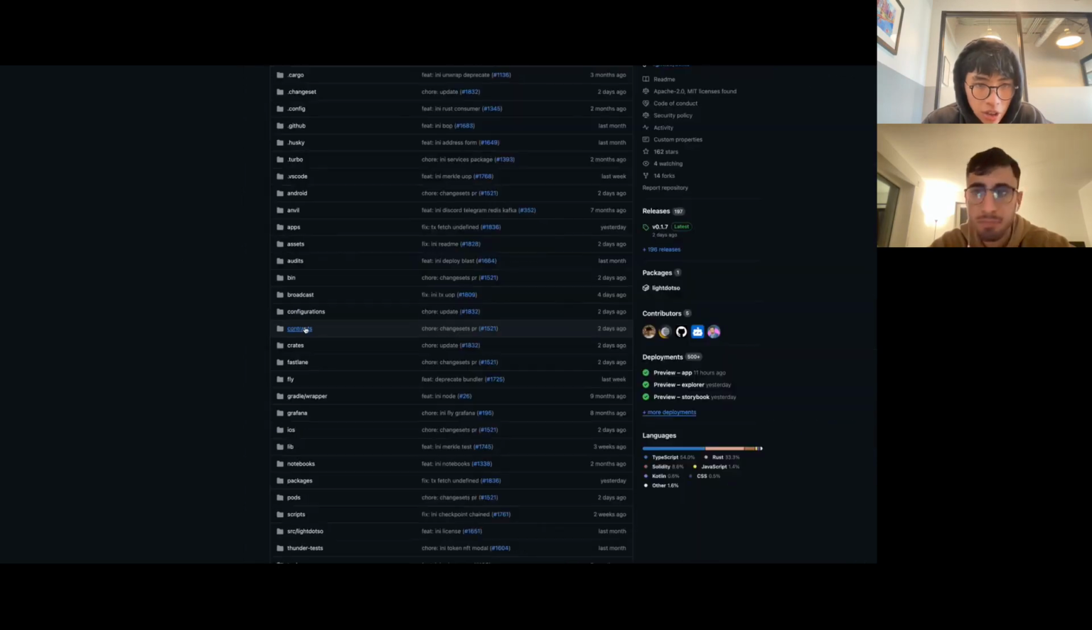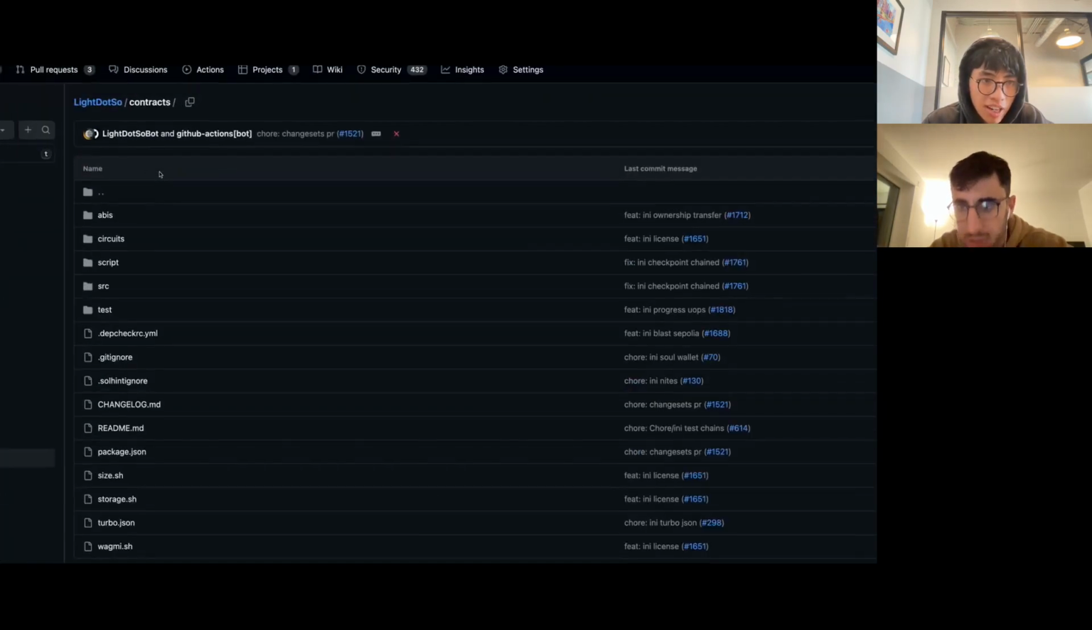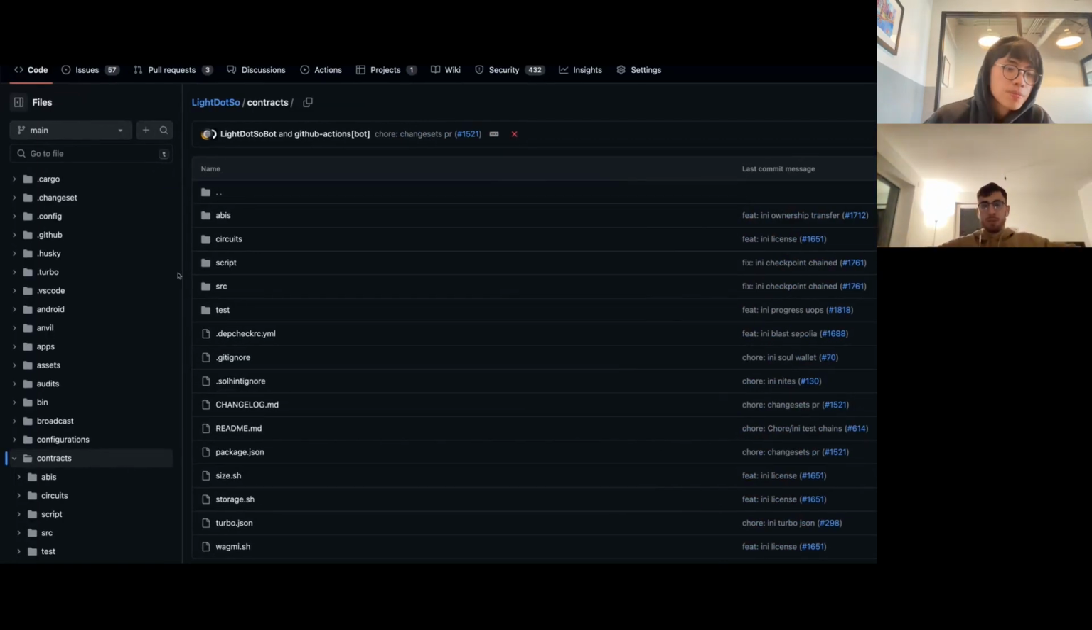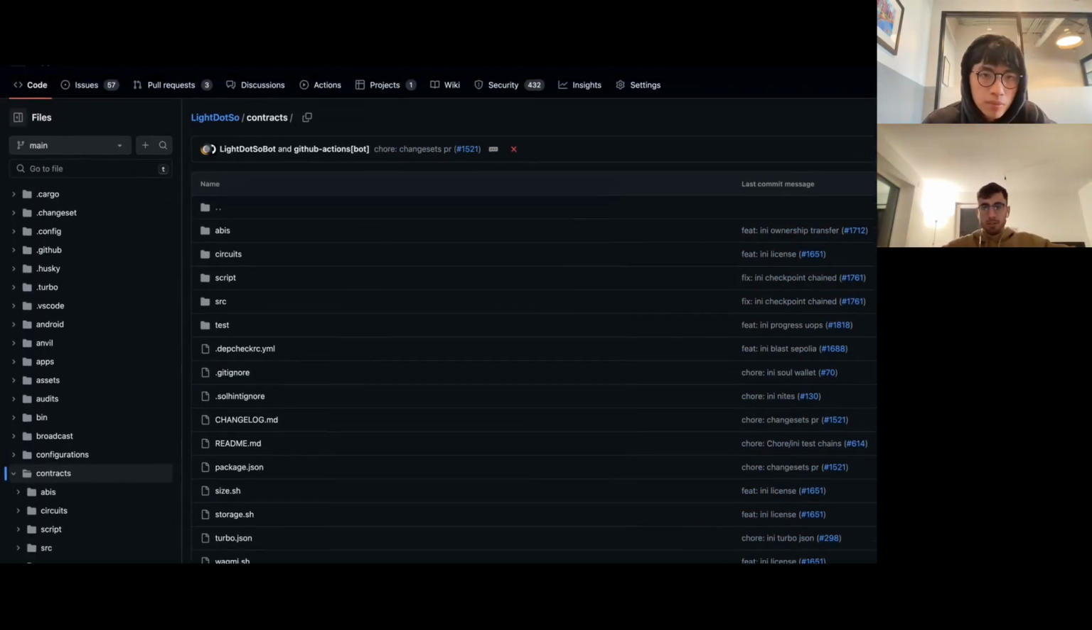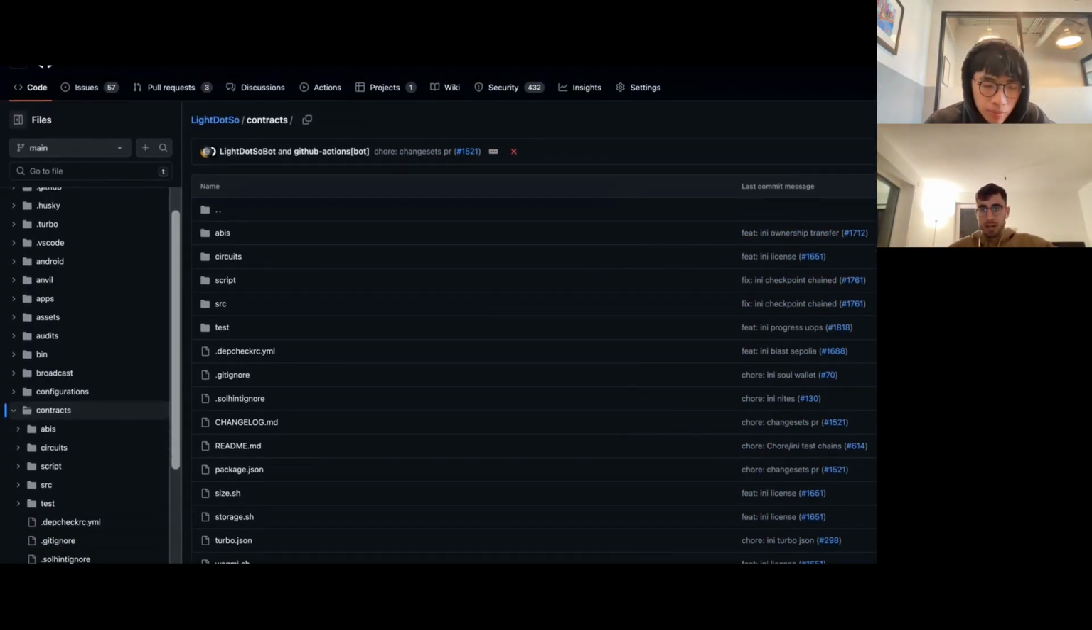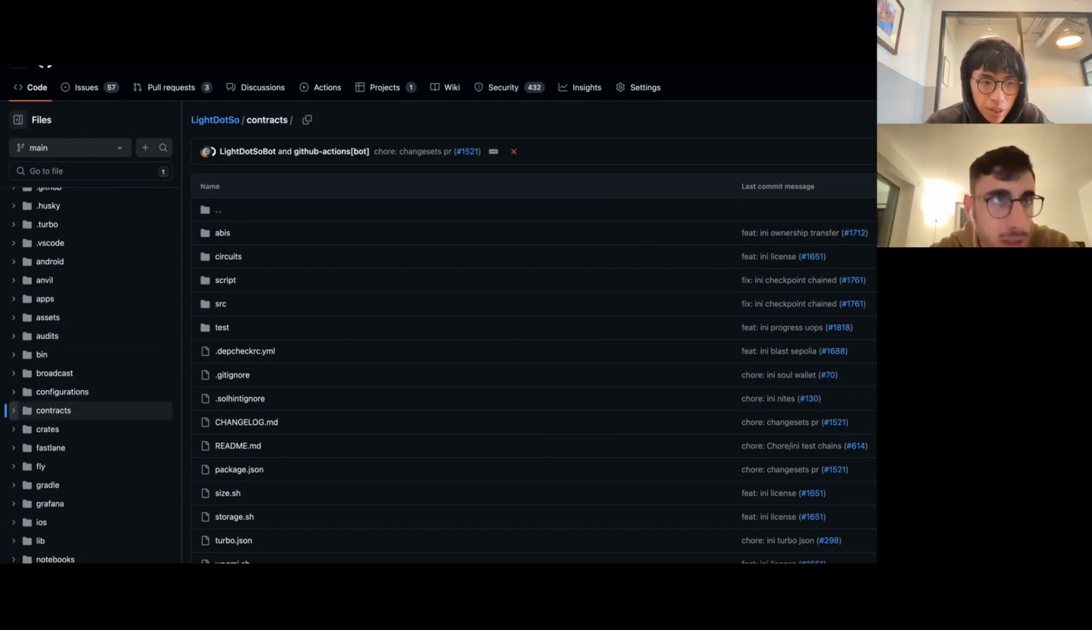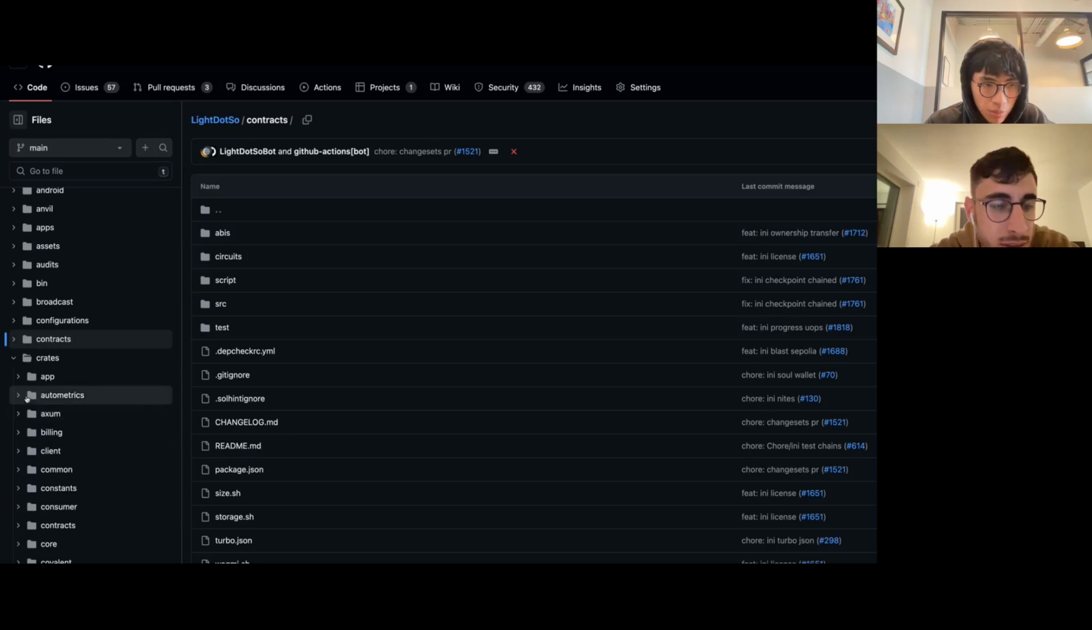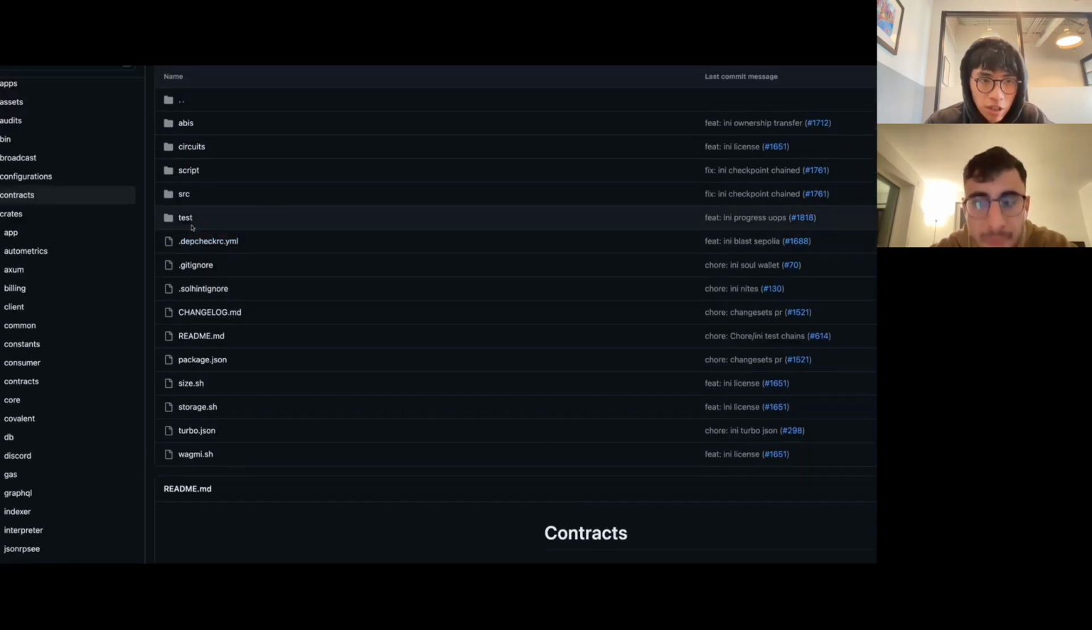The contracts are here. Basically every push, a GitHub action builds a Docker image and pushes that into some Docker registry. Yes, exactly, the GitHub official registry. This is the contracts folder.